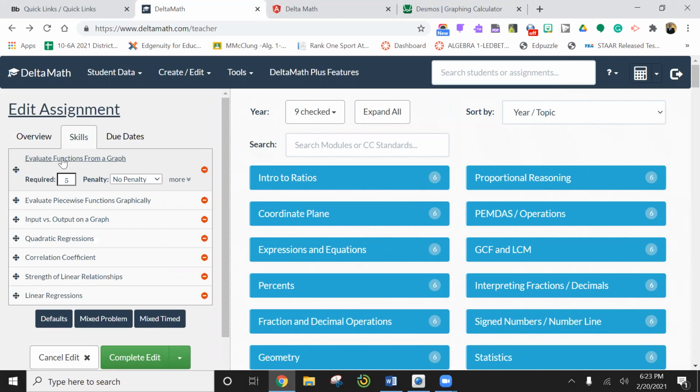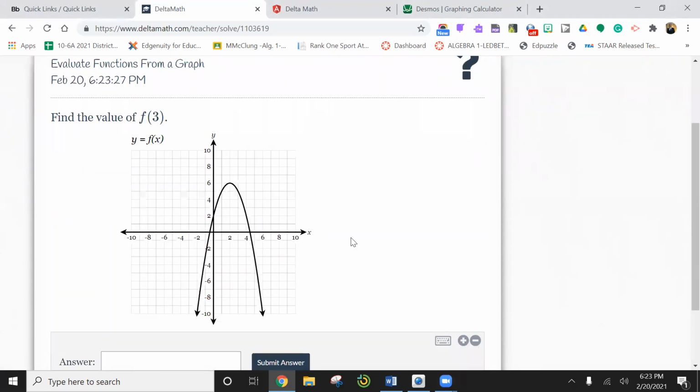So the first one is evaluating functions from a graph. This is usually pretty easy. We've done this before, so I'm going to click on this. All right, you remember it says find the value of f of x. Now remember the whole thing equals y. That's why it says y equals f of x. If you notice the letter inside the parentheses is x, and they put a number here, they say f of 3. So what they're saying is that x is going to be 3.